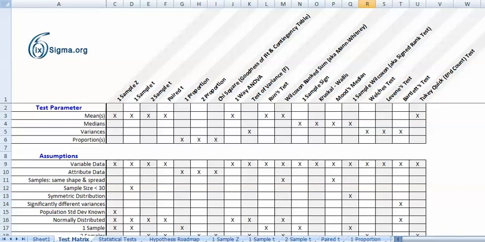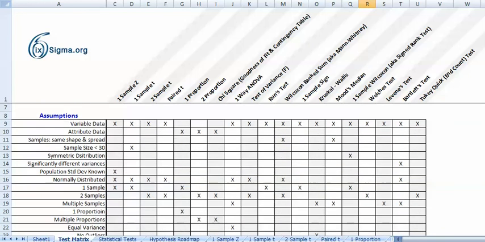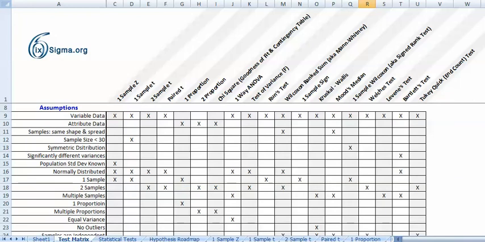And then down below that we've got some assumptions that some of these tests make. And so, for example, one of the assumptions for a one sample Z test is that you've got variable data. For the Wilcoxon rank sum test, one of the assumptions is that the samples have the same shape and spread, for example. So this is another way of just helping you check to make sure that the test you're using matches the data that you have.